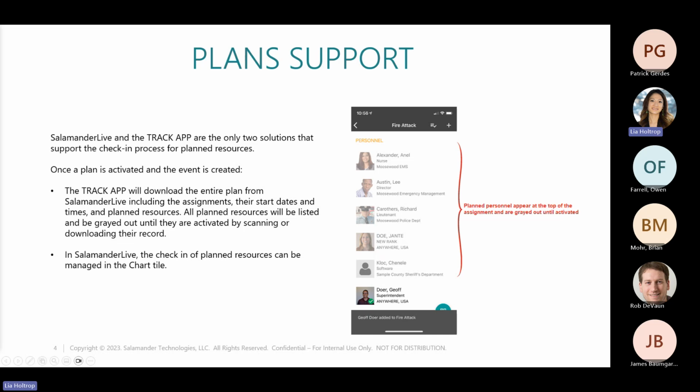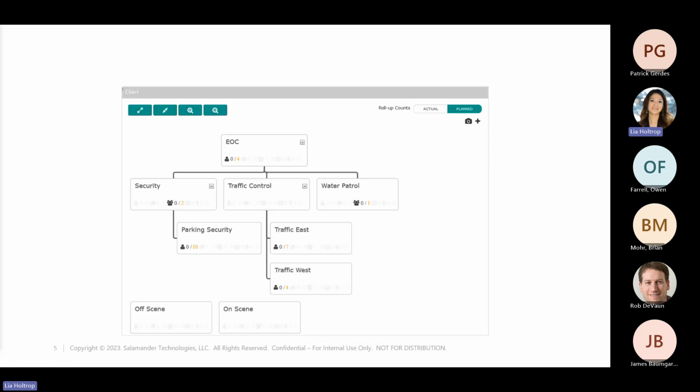In Salamander Live, the check-in of plan resources is managed through the chart tile. When you get the plans feature, it activates some additional functionalities within the chart tile. You'll see that there are actually two charts that you get: an actual for roll-up counts, and a planned. Whatever you create for your planned org structure is pulled over. Then from there, you'll see your different numbers for all the planned resources if you click on the planned chart side. From here, you're able to right click and then go in and activate your planned resources as needed.